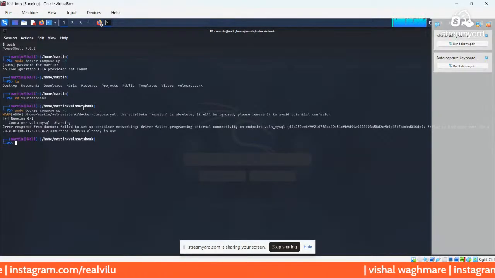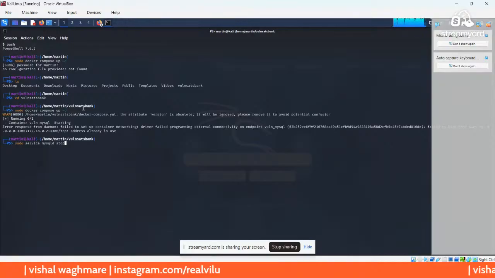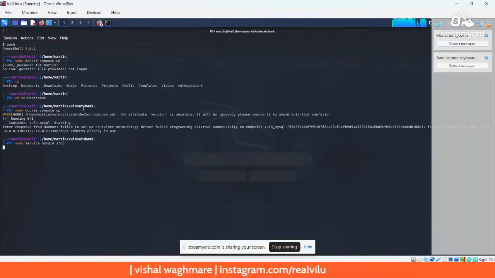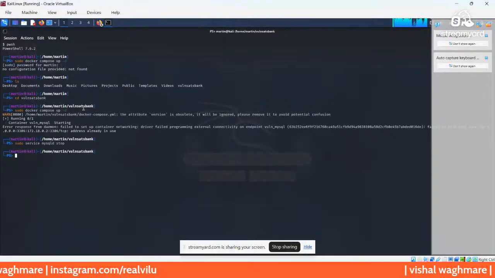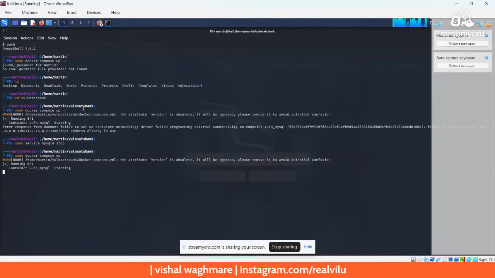So when you execute docker compose up -d, it shows the port is already in use. For that you need to stop that service. The command is service mysql stop. Done, the service is stopped. Now when you start the docker compose up command again, it will start properly.